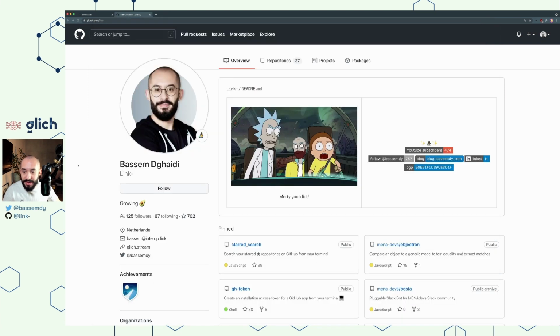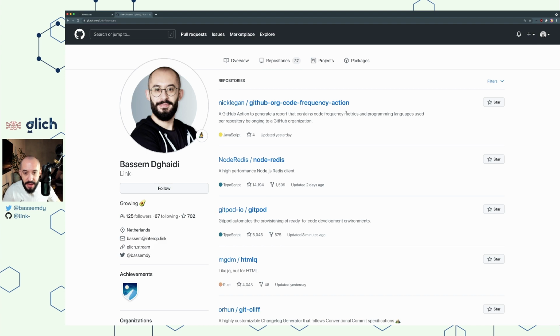And to demonstrate this, I'm going to be using the API that will allow me to fetch the list of starred repositories for a given user.